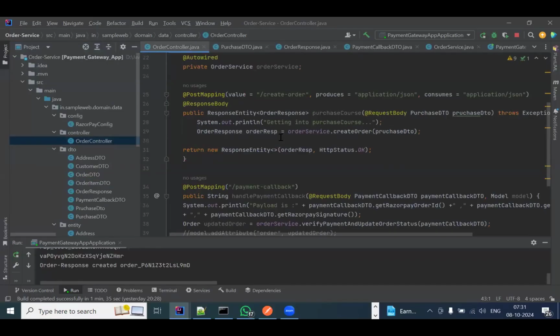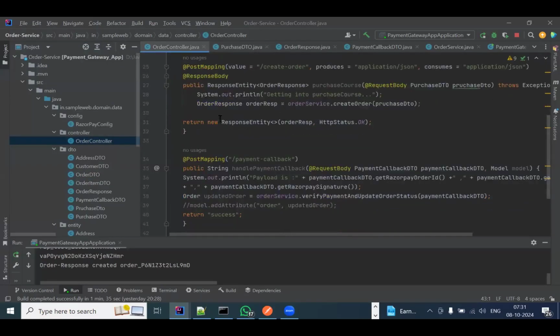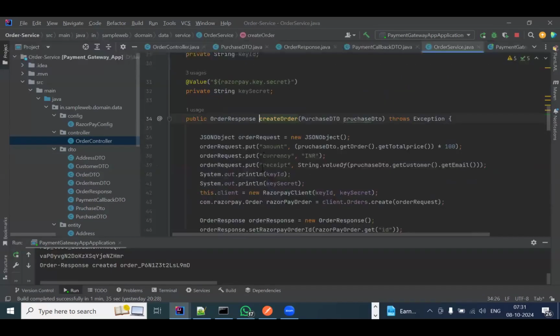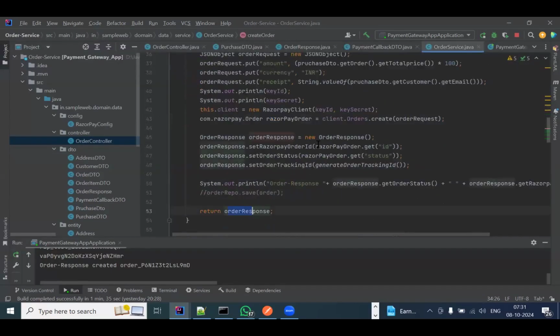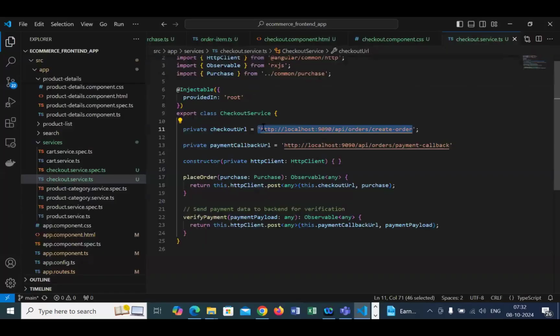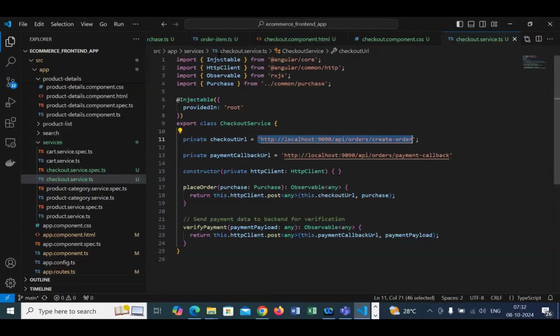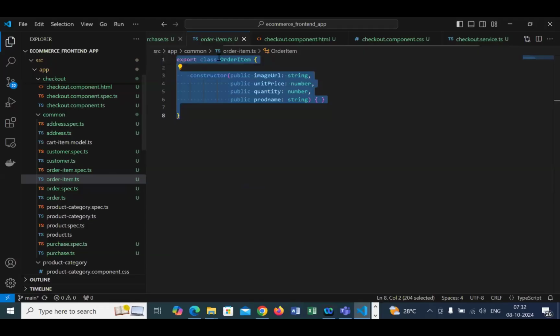Here, finally, for testing purposes, I'm receiving the order response alone. In the order response, I will receive the Razorpay order ID, the status and the tracking ID. Correct. So once we get, where is the checkout component? That takes 1 minute.